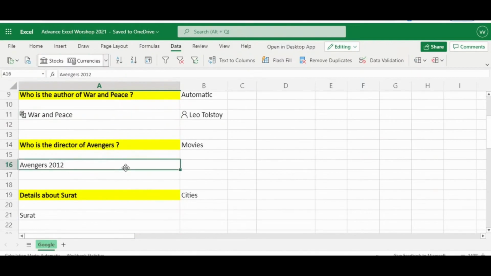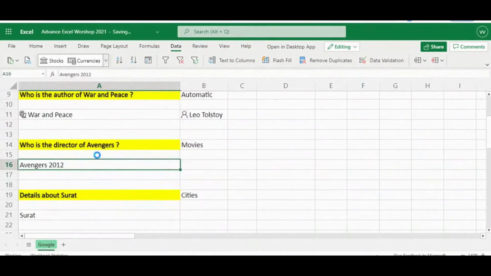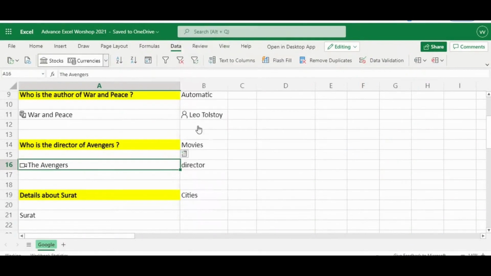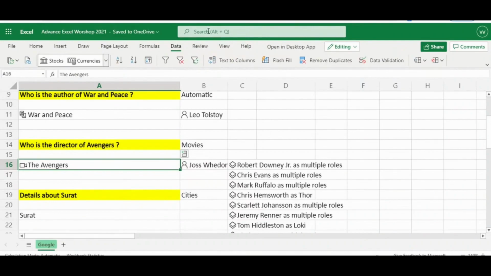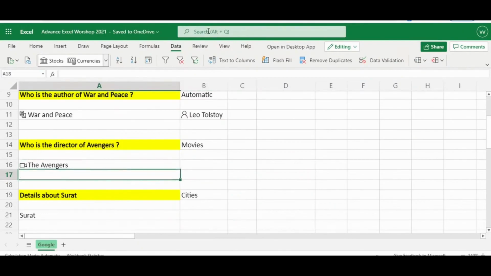2012. I just want to know who is the director of it, or what is the casting of this movie. That option is also available, friends. You will not believe, but that option is also available. Simply go over here and select the movies option, and I'll get all the information, like who are the directors, or what are the cast and roles. Each and everything is available. So this is also one of the good features of Microsoft 365.